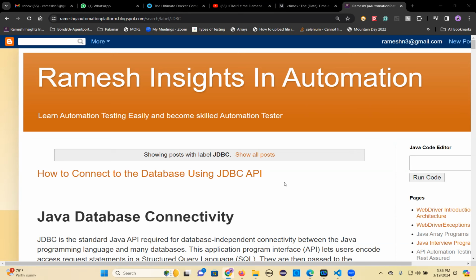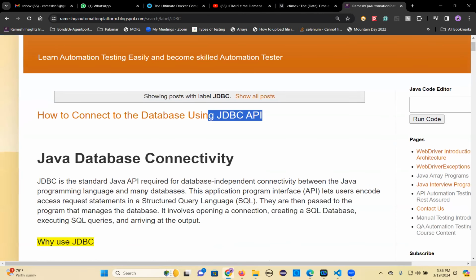So to interact with the database using Java code, we are going to use a JDBC API. So JDBC is a standard Java API, which is used to connect and execute your SQL queries using Java programming language. And you can connect to any database, Oracle, MySQL, Microsoft SQL Server. For any kind of database, you can connect with this JDBC API. So what is API?